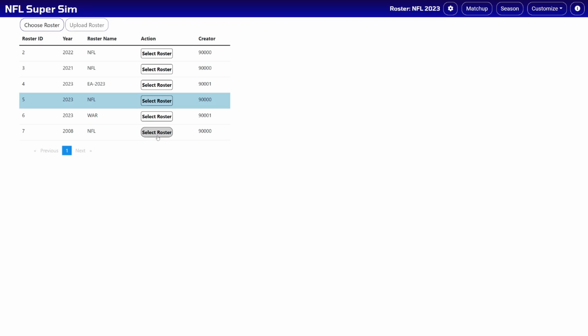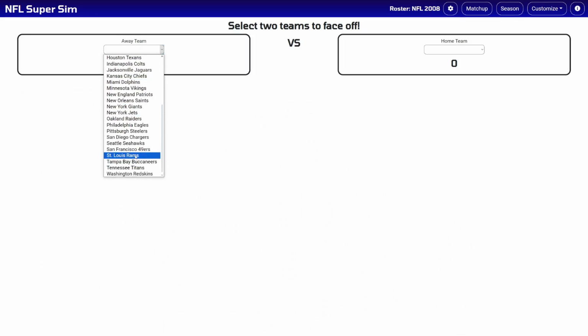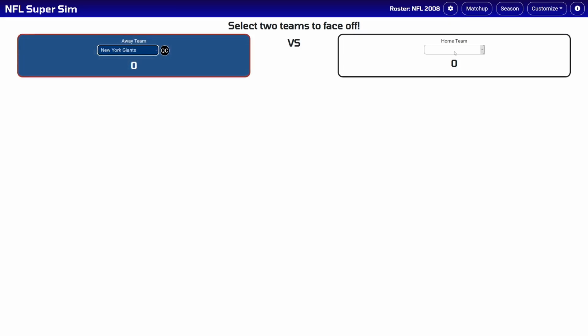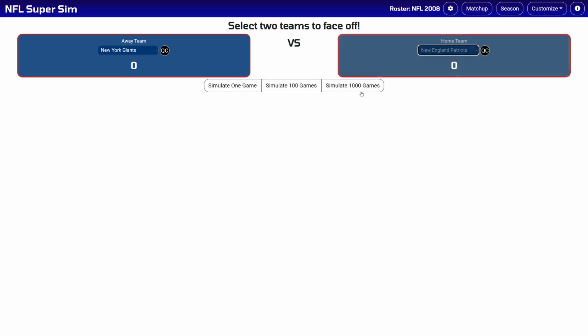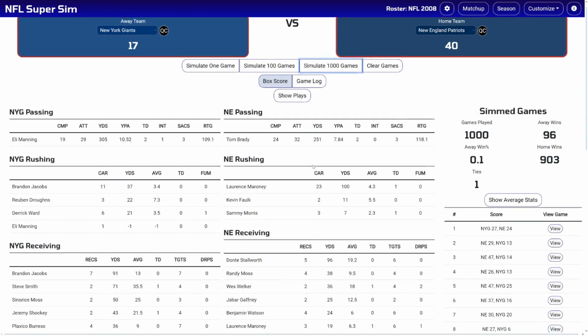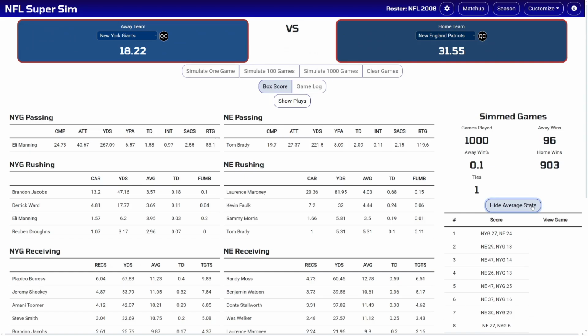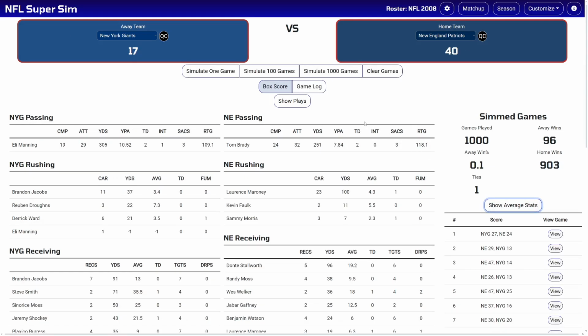For our purposes, let's try out the 2008 NFL roster. Now let's set up this matchup. And you can see some familiar names from years past. SuperSim can simulate games from any era of football, and you can swap between rosters easily.